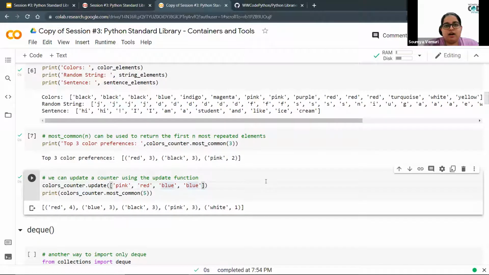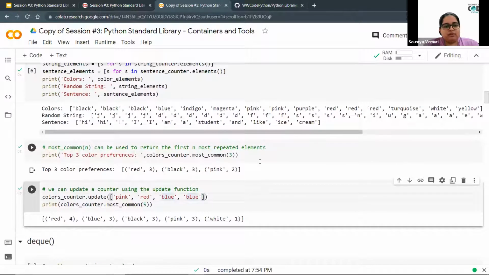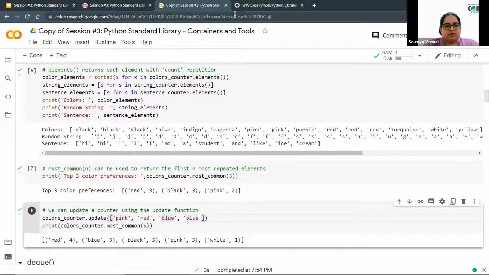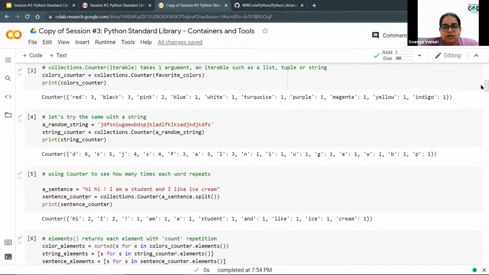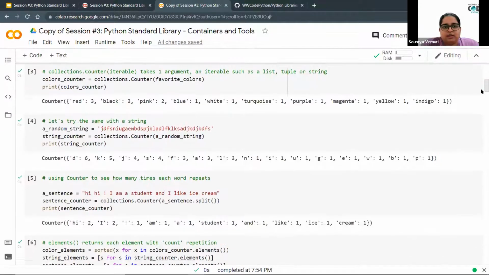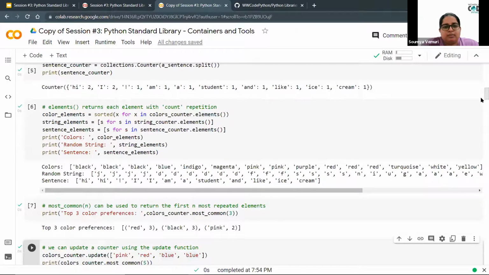So I'll pause for a moment for you guys to soak that in. If you have any questions, you can leave it in the Q&A box, and then we can move on to our next one. So Counter is a really good tool when you want to count how many elements are repeated in any of your iterables. So it can be a list, it can be a tuple, it can be a string.